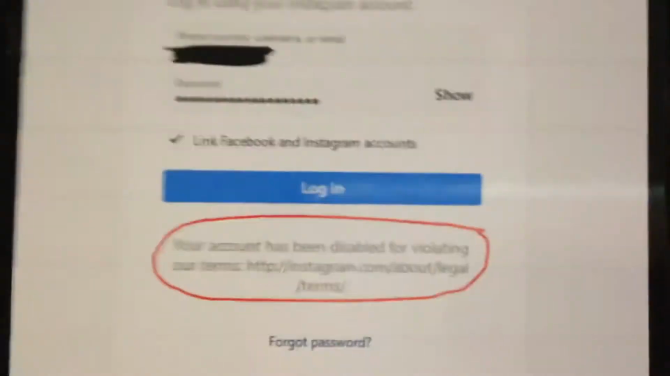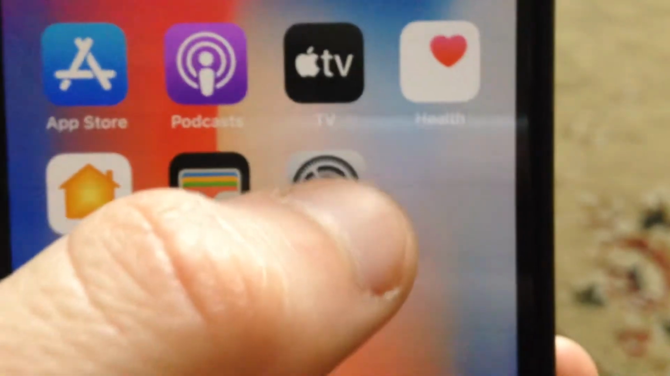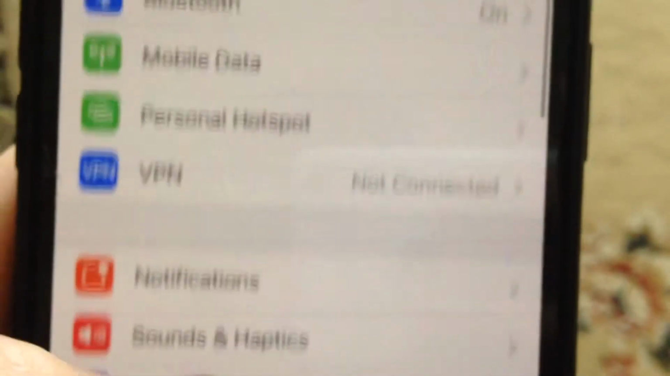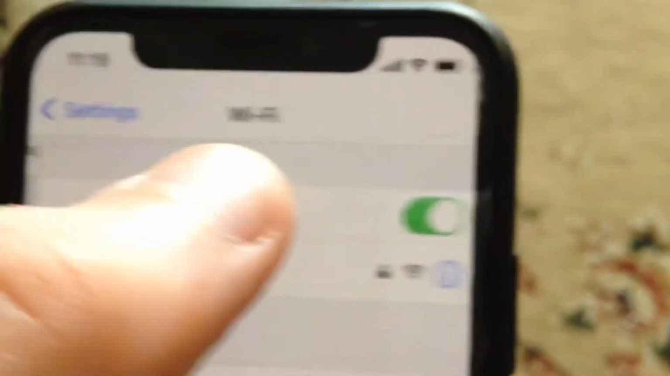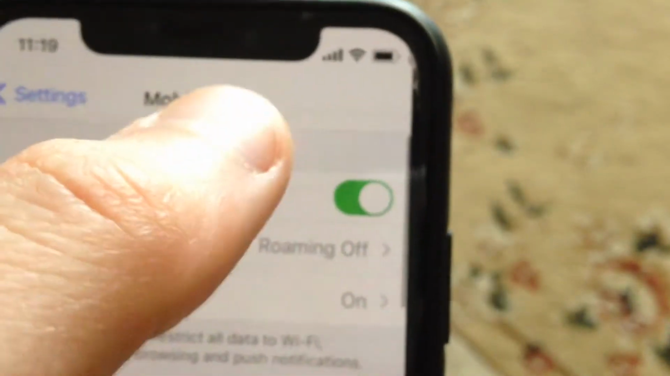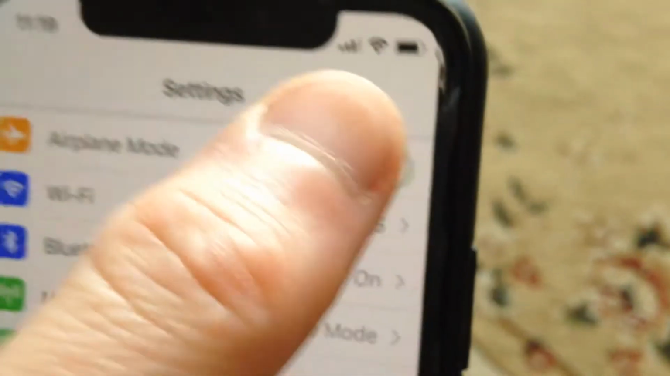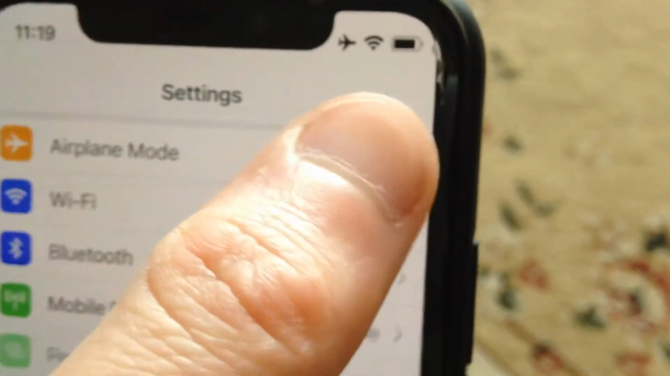So also you can try to change your network. Just go to the settings, and if you're using Wi-Fi, just turn off Wi-Fi and turn it on again, and if you're using mobile data, just turn off and turn on again your mobile data. Also you can try to turn on airplane mode, wait a few seconds and just turn it off.